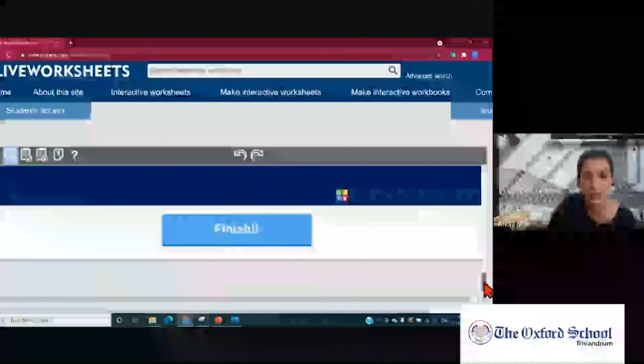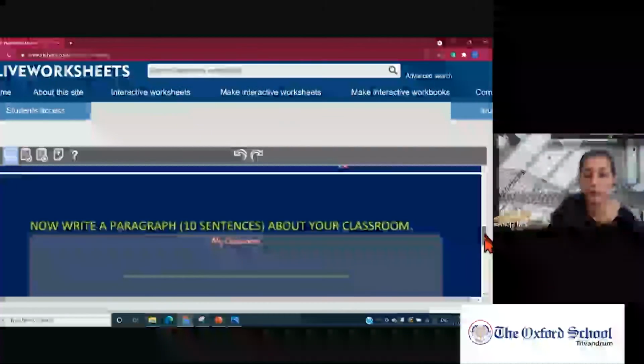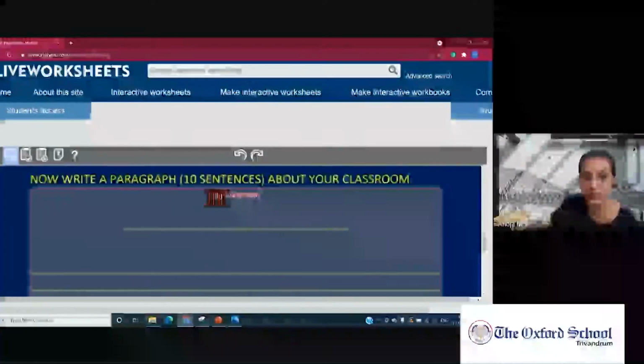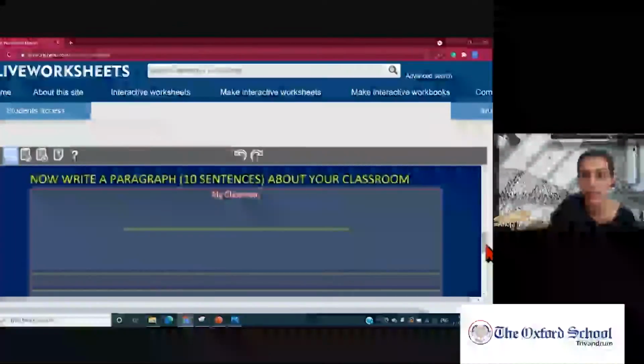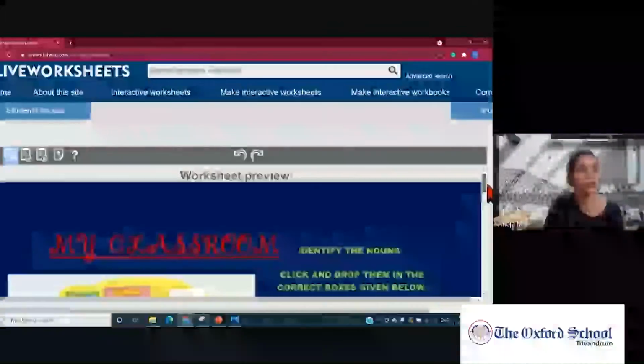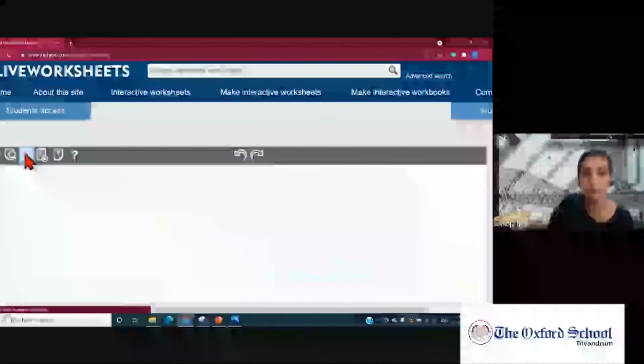I'm giving the changes on this particular worksheet, and you can see my font size, color, the background, the border color, the border design, everything has been changed. Now I'm okay with this, so I'm approving this. I'm going to publish this worksheet.